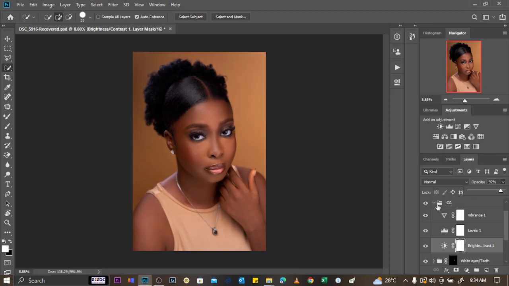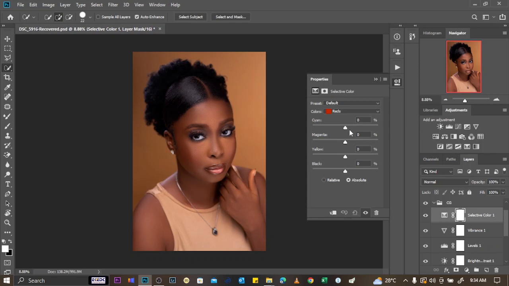I'm going to add selective color. I want to work with the red of the image. You can see the image has a whole lot of red in it, so I just want to work on the red a little bit. So I'm just going to increase the sign.